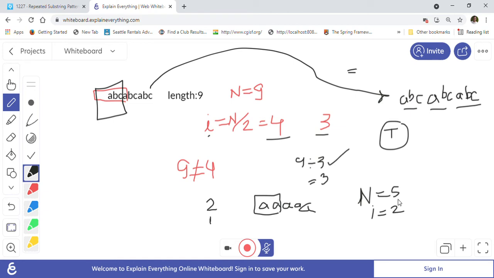Because 5 is not completely divisible by 2, our I will decrease to 1, and in this case we will just get this first a, right? I is equal to 1 means we will keep repeating this 1, five times, and then we will form the string a, and we will just return true in this case. So that's why our I will keep decreasing until it reaches 1. So that is the approach to solve the repeated substring pattern problem.